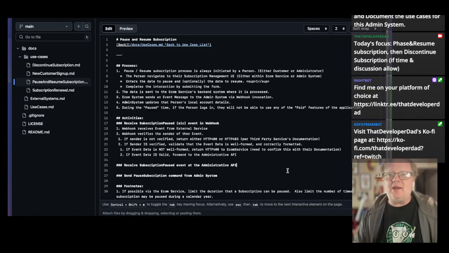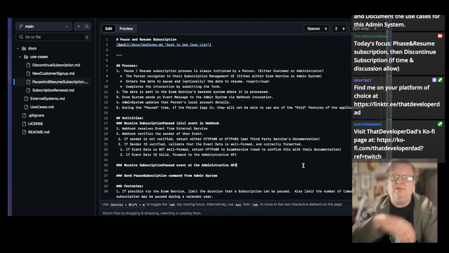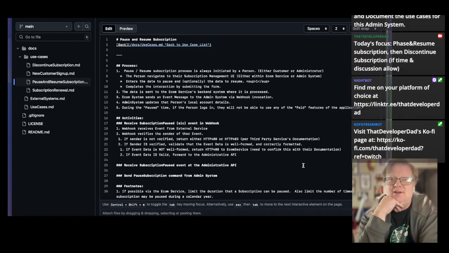We're going to pick this back up this afternoon. I'm going to try and recover that business rules markdown that I started typing and didn't save like a moron.